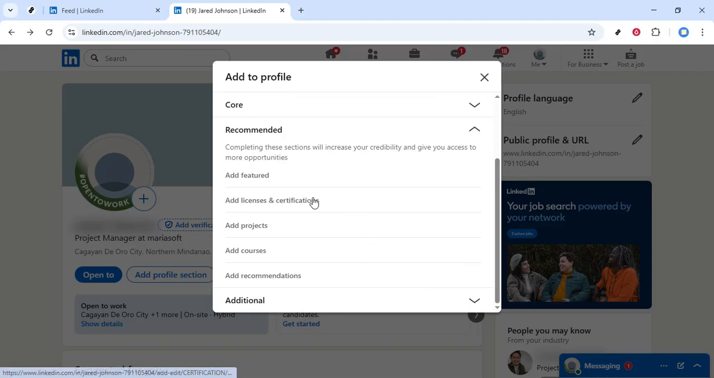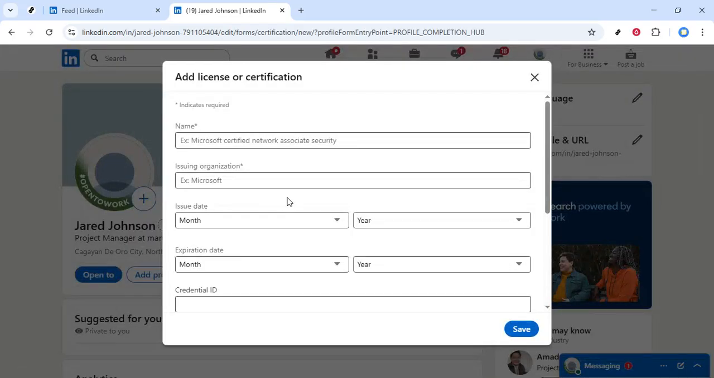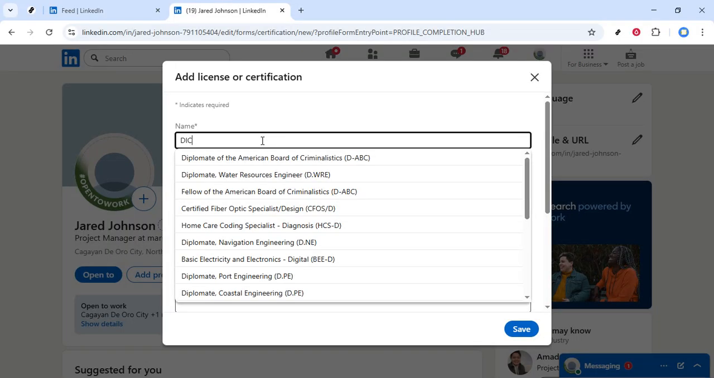Within the Recommended section, click on Add Licenses and Certifications. This option is particularly useful if you are adding documents related to your professional qualifications. However, if your document is of a different nature, don't worry. You can still attach it here.